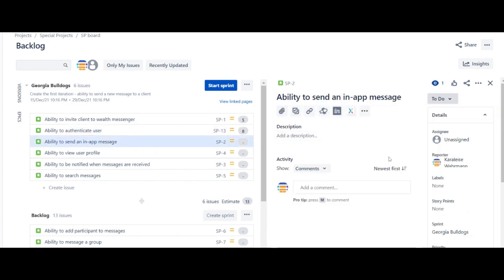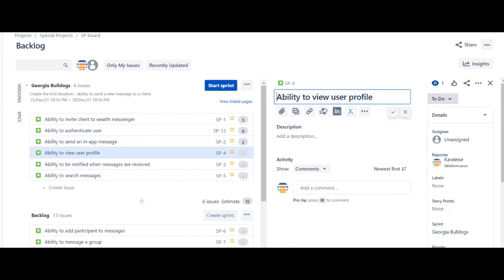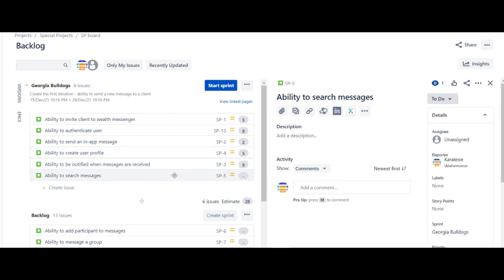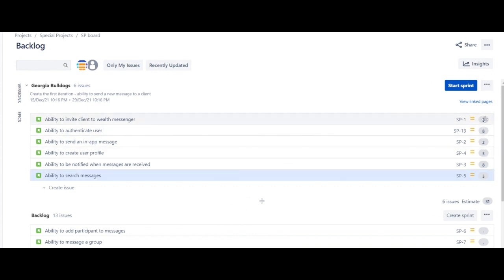And then this one, let's just say for argument's sake, that imagine it had some details, right? And this one is 2. It's really easy to do. And then let's say this one, viewing the user profile. I'll change this from view to create. So that's more work there. Let's say that this story point is 5. And then let's say ability to be notified, this story point is 8, because you gotta build maybe a listener or whatever. And then the search, it's pretty simple. They give it a 3, okay?